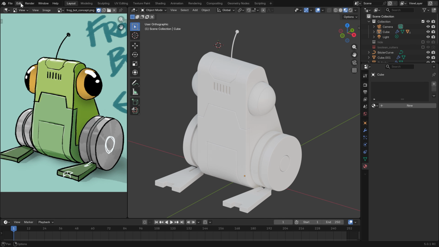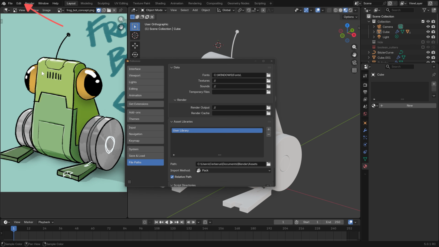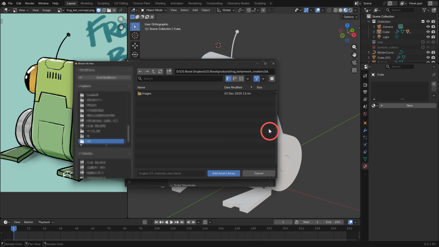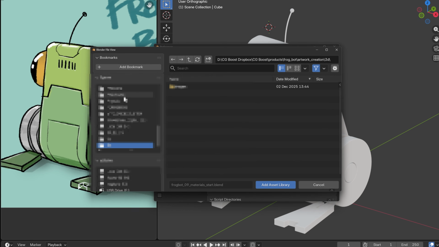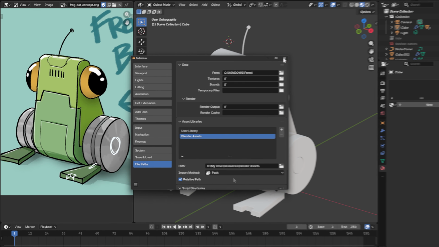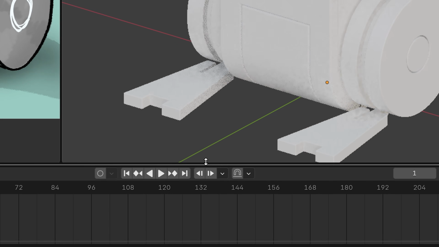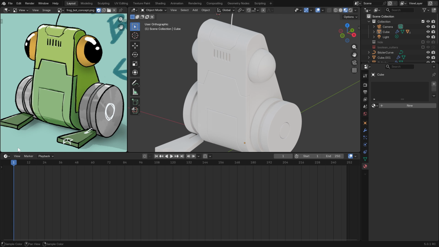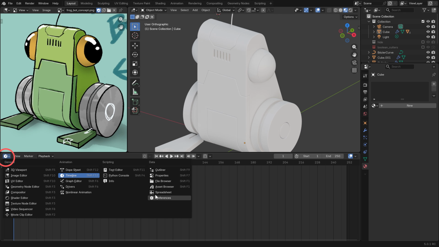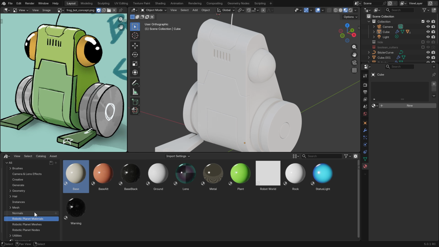Then in Blender, we can go up to Edit, Preferences, and all the way down to File Paths. And we can add a new asset library and hunt down the folder you just created, Blender Assets, and then Add Asset Library. Now we can close down our preferences. I'm just going to drag up our timeline here and change it from timeline over to Asset Browser. And here you will see the Robotic Planet elements. So let's select Robotic Planet material, and we want our base material here.